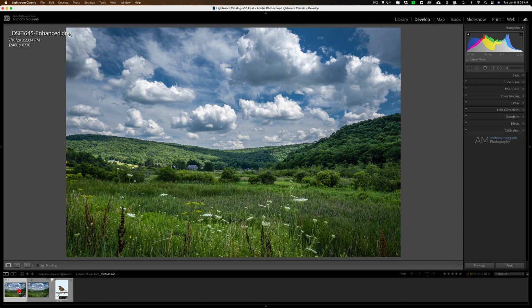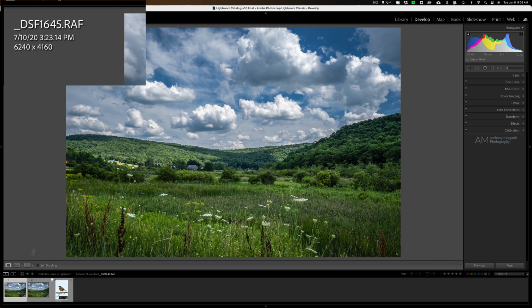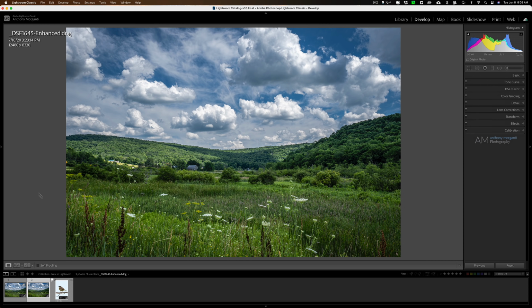And here is the original image, 6240 by 4160. Here is the enhanced super resolution image, and it's 12,480 by 8320, and it's a DNG. A DNG is a RAW file. It's just not a Fujifilm RAW file. So that is the super resolute image.